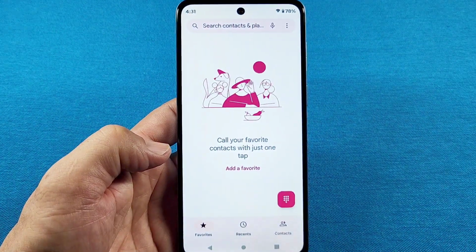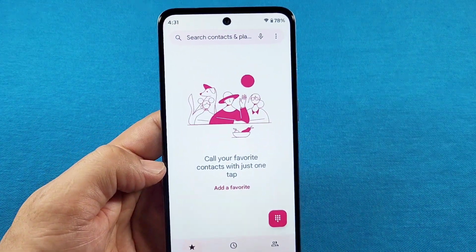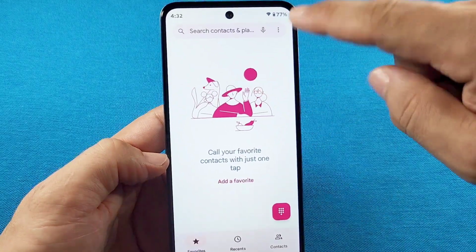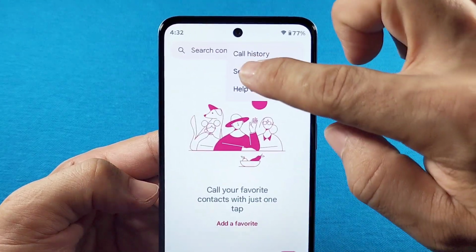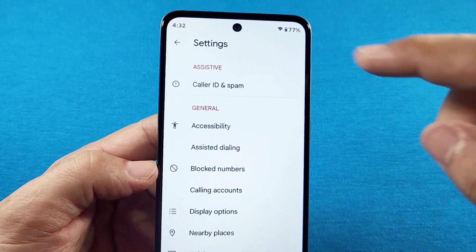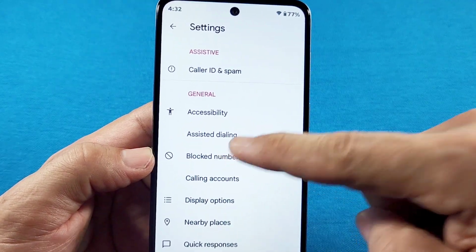Spam calls and scammers can be annoying, but what's even more annoying is a number that keeps calling you, if it's your old friend that you don't want to talk to no more or an ex. Here, go into the Dialer app, tap on the three dots right there and go to where it says settings. Once in this section here, you'll find what's called blocked numbers.